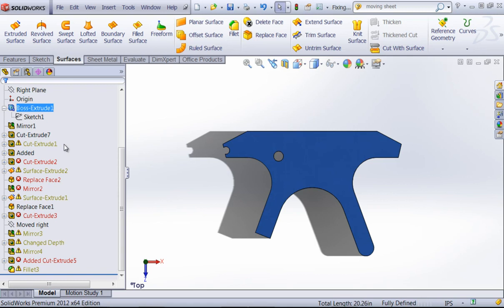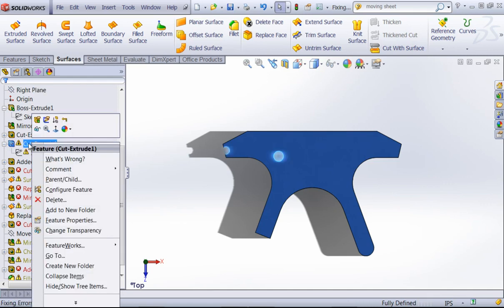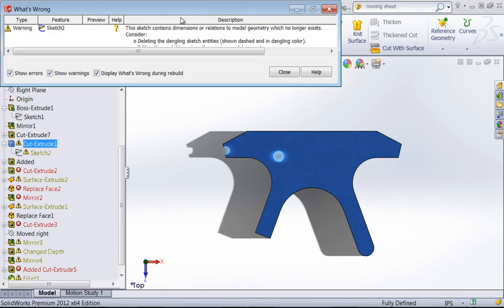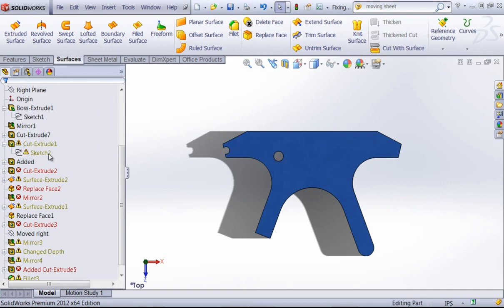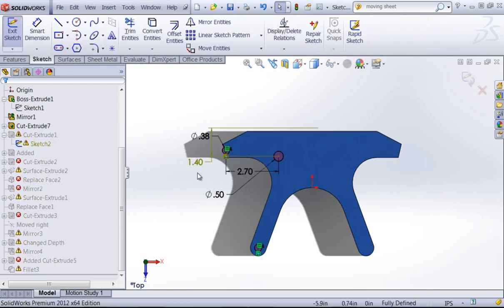And typically errors have to do with a loss of a reference. Some feature you created or some sketch you changed can no longer be referenced. So if I right click in and say what's wrong, it's going to tell me the sketch has geometry that no longer exists. So we either have to delete dangling sketch entities or relations or change how the model references itself.